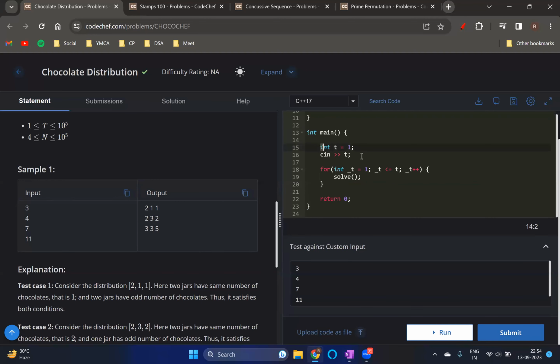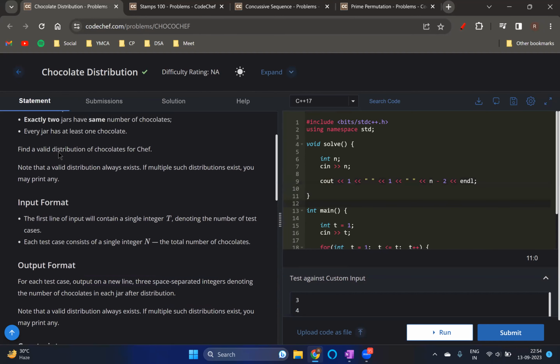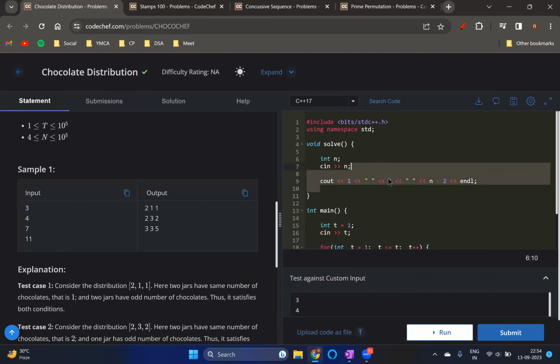Since we have multiple test cases, we take the number of test cases as input and run a for loop in which we call this solve function. Inside the solve function, we take an integer as input. Then we just put one chocolate in the first jar, one chocolate in the second jar, and all the remaining chocolates in the third jar. You will always have the 3 conditions satisfied, and thus we have got an answer.